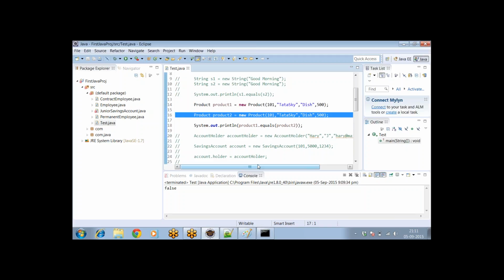The functionality of the equals method in the object class is the same as the double equal to operator. But the string class also inherits that object class method. Why is it comparing the contents of that object?